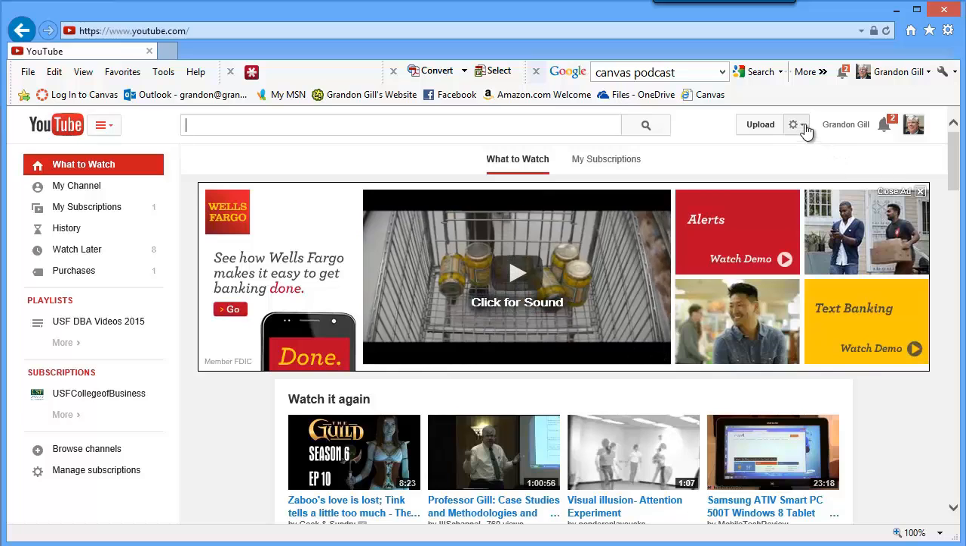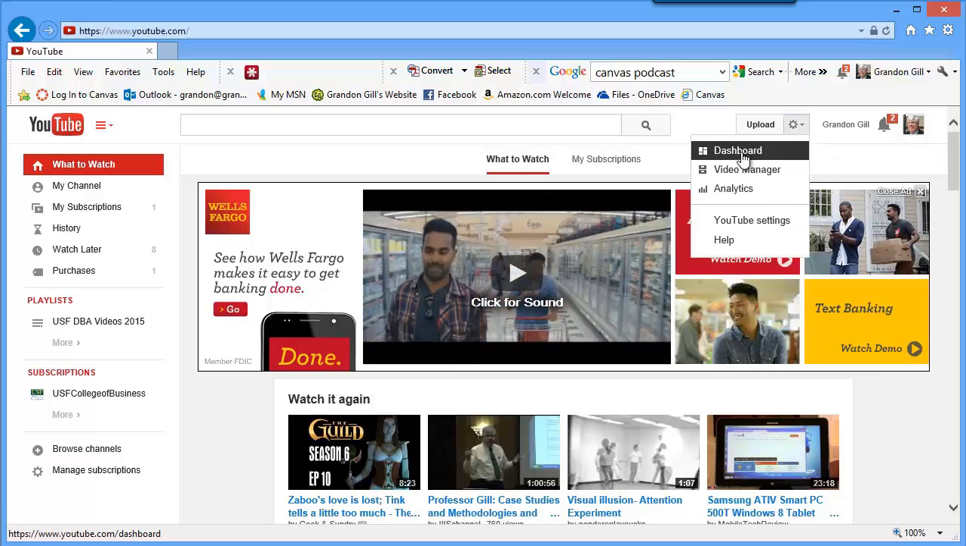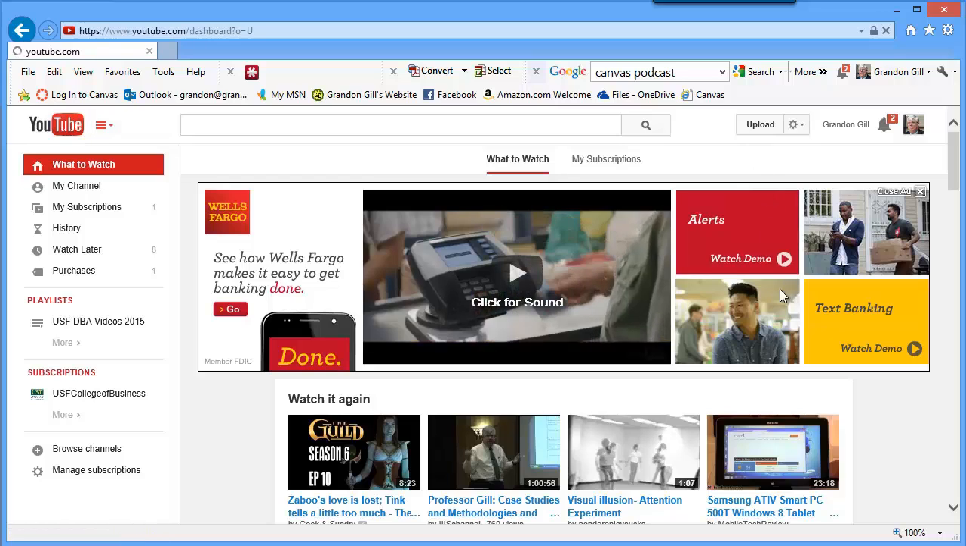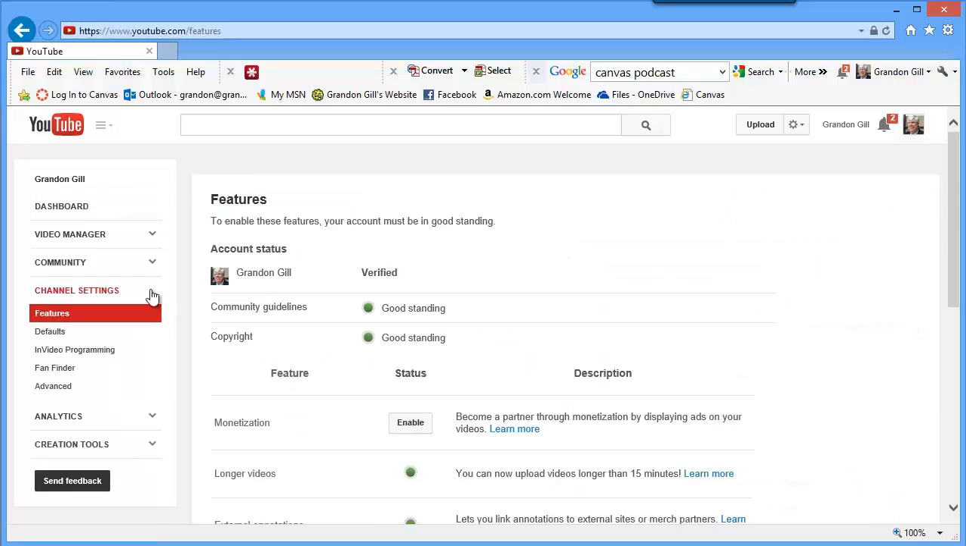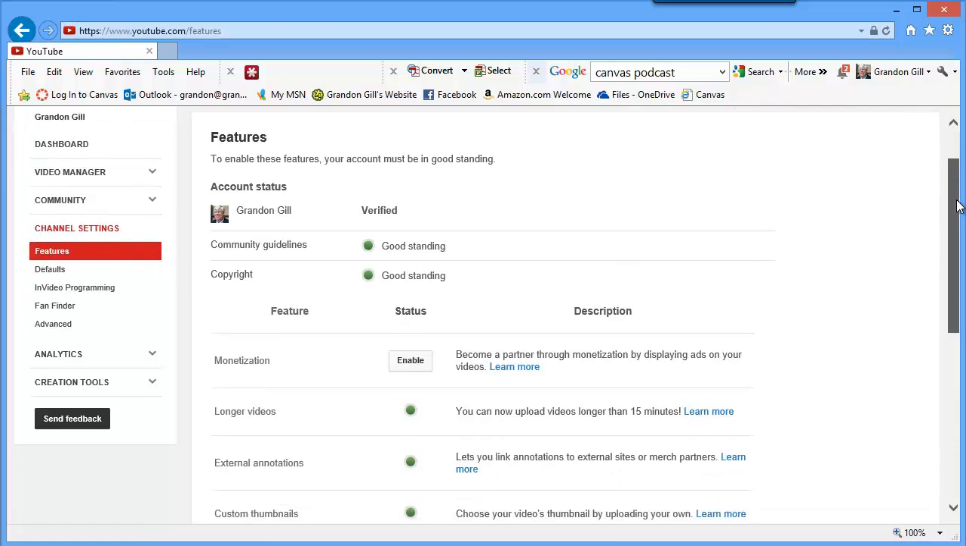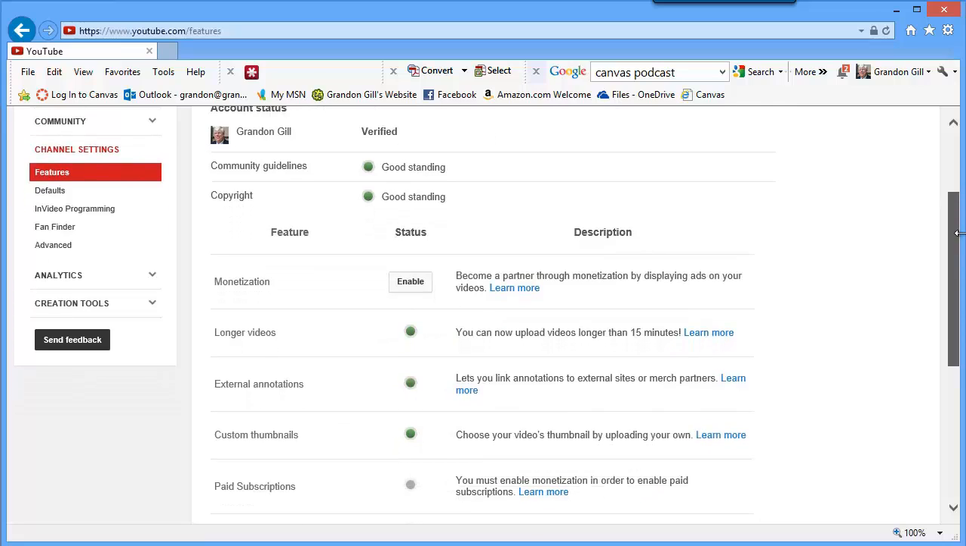The first thing I recommend doing is going to your dashboard and taking a look at some of the settings. The area where you're most likely to want to deal with the settings is the channel settings area, and there are two places in channel settings where you're probably going to want to look. The first is your features setting. For example, if you haven't registered, you might not be able to upload videos longer than 15 minutes.